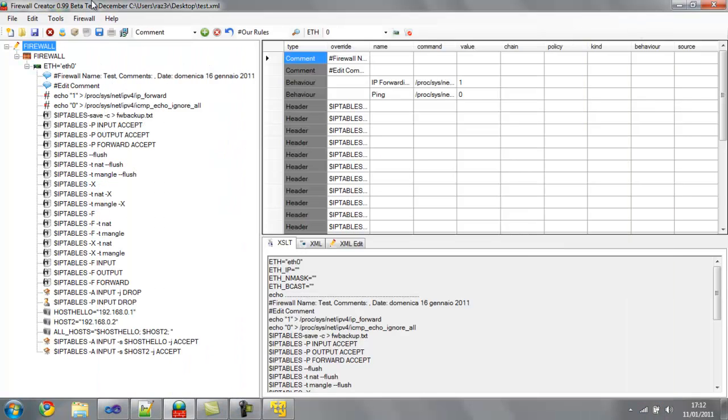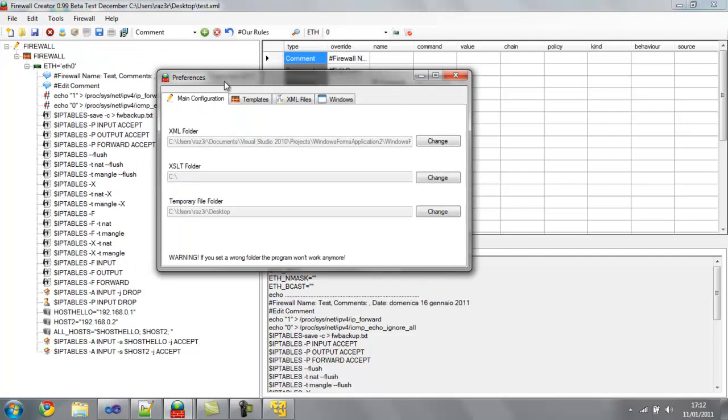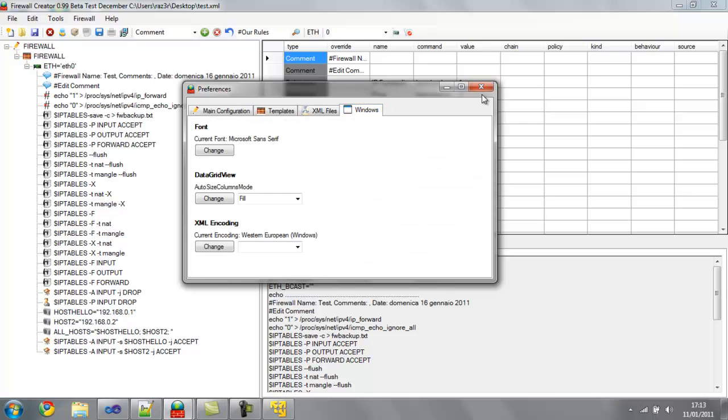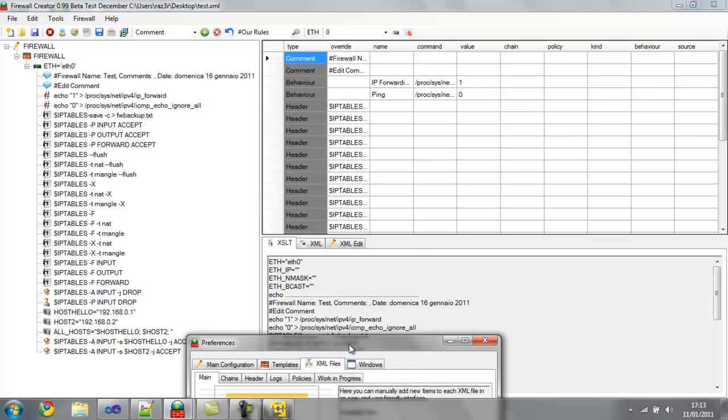So, last thing I want to talk about are templates. We said before, the program supports templates. So as you can see here, we got two different templates, but you can add your own template. Just create a firewall and rename it like a template. You can import new templates and share them with your friends or whatever, so you can use your firewall for a lot of different applications, you know. Of course, as we said before, the program is entirely based on XML files.